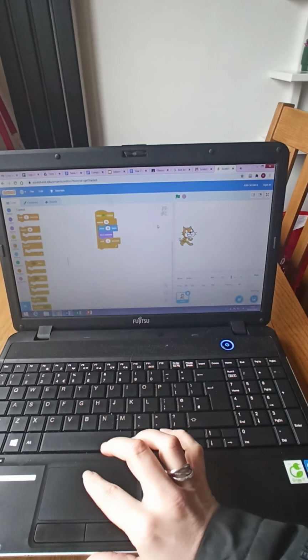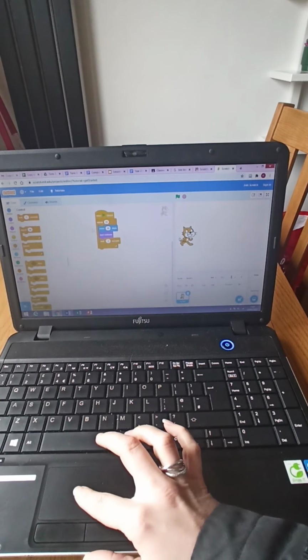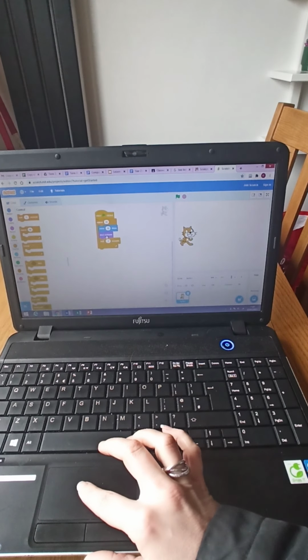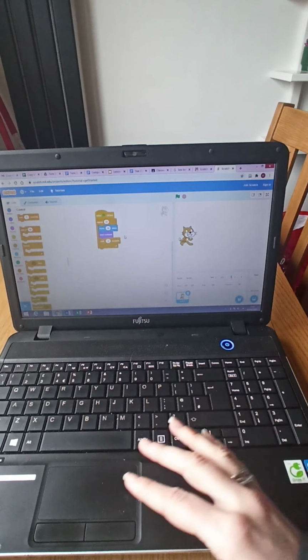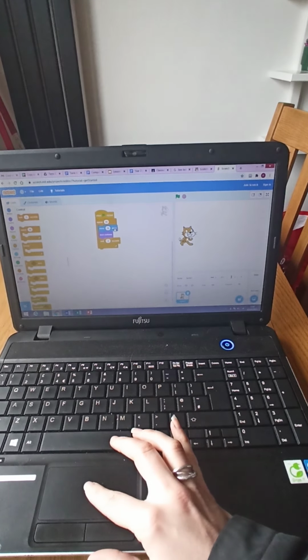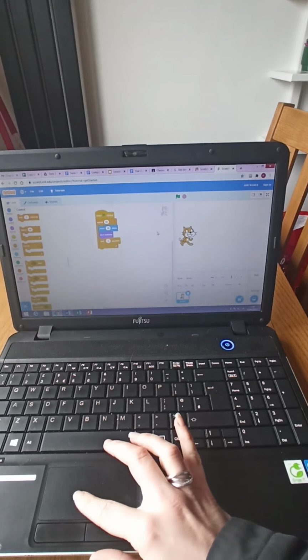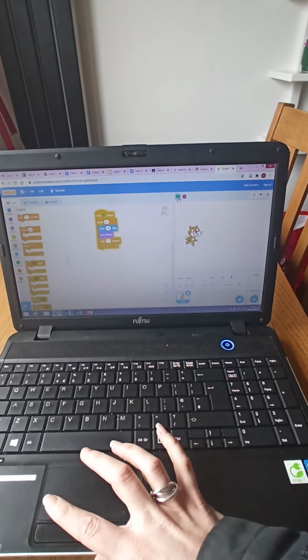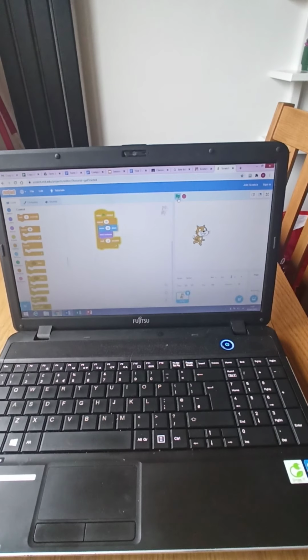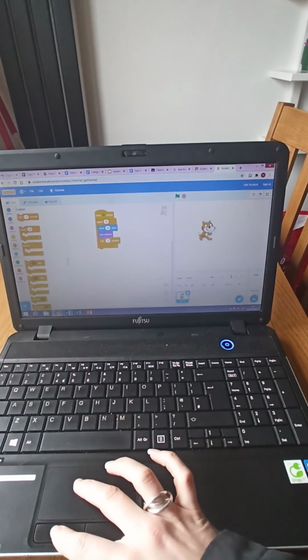Fantastic. So it's telling you now that you're going to repeat the costume. So that's the different looks that he has, like the different movements that he's got. And he's going to take 10 steps, and it's going to wait 0.5 of a second to move. So let's press go and see what happens. And now he's moving. Okay, and he's stopped.